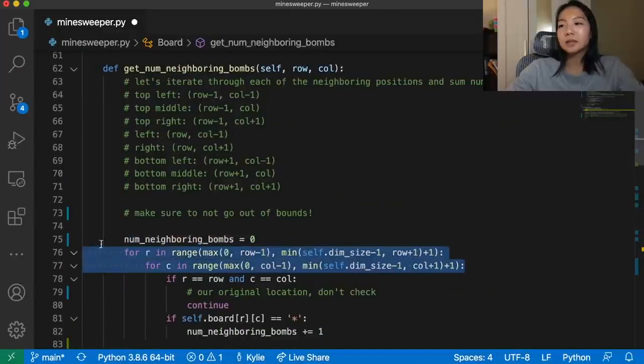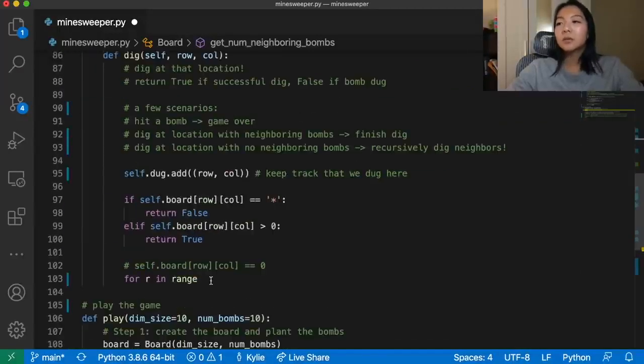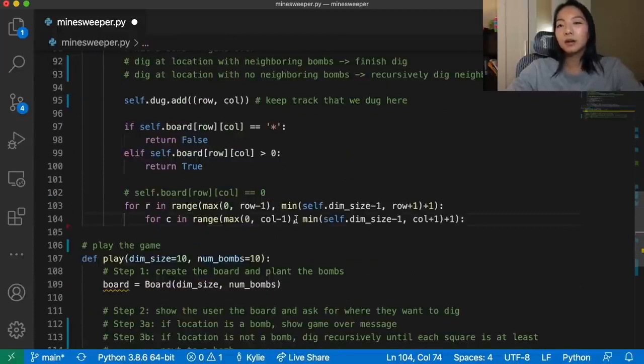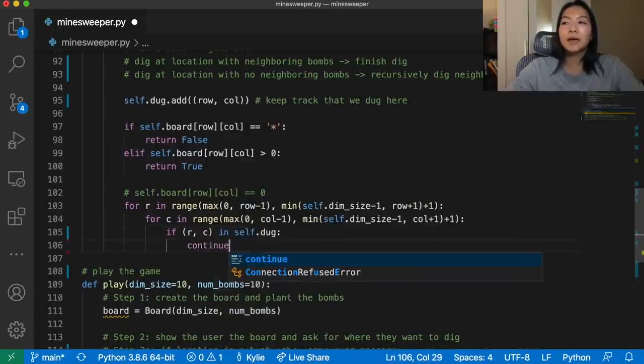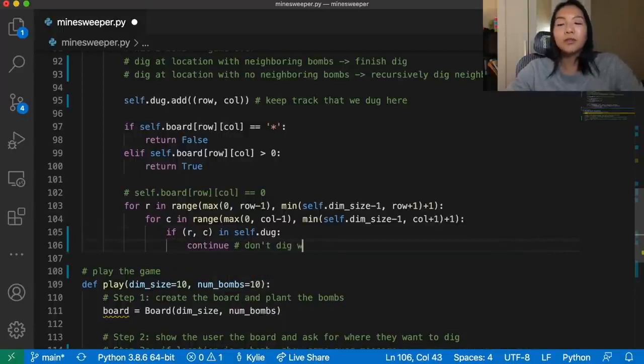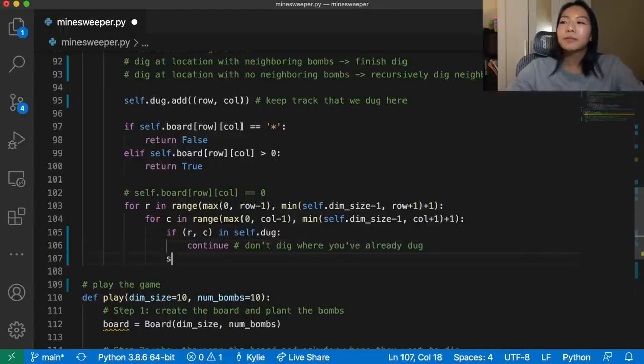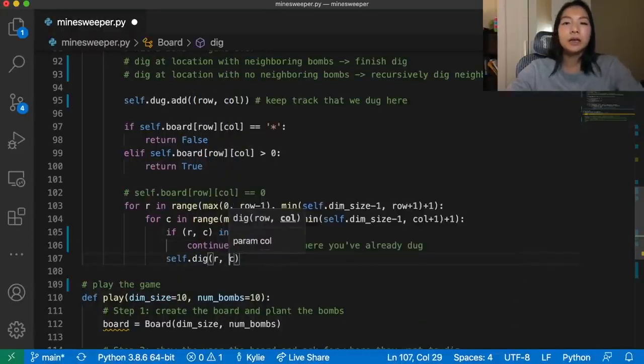And let's paste that down here. So here we're going to check R and C for all the neighbors. If R comma C is in self.dug, then we continue, because this is basically saying, don't dig where you've already dug. That's pointless, right? But after that, if it's not, then we dig at that location.